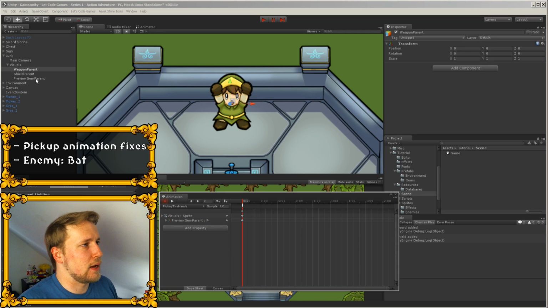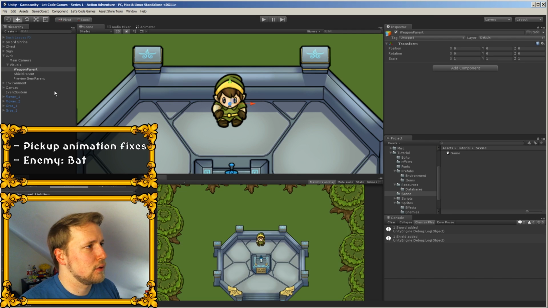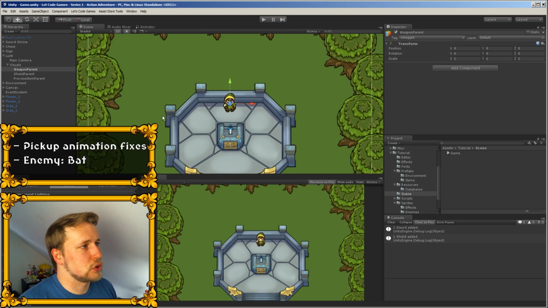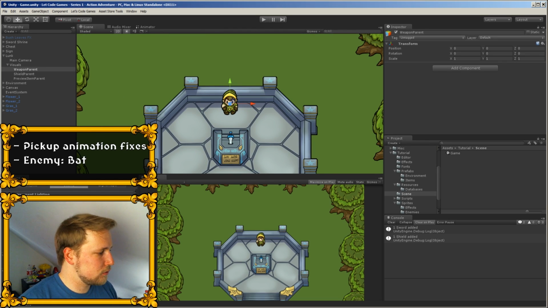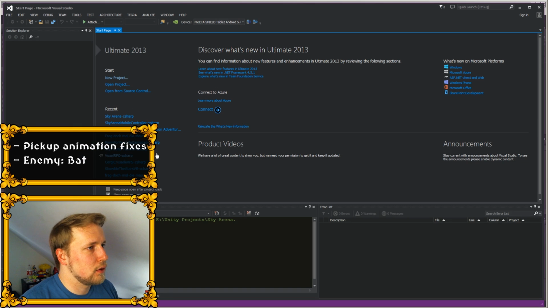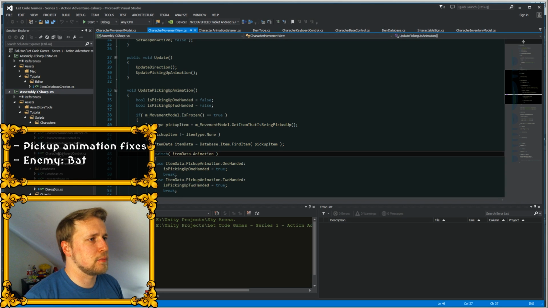So preview item parent now has its proper position, and then we need to change the code so that the item is displayed when it is attached to the preview item and not to the weapon parent. So let's go over to the code and see how we implemented this part of picking up the item and displaying it.